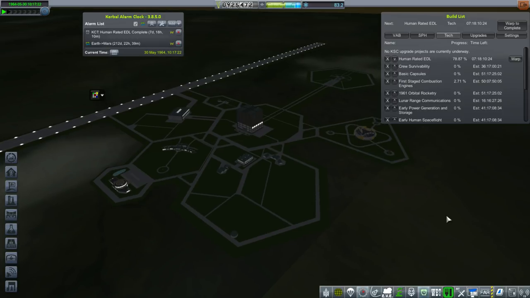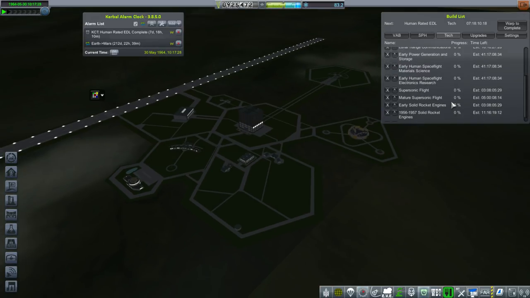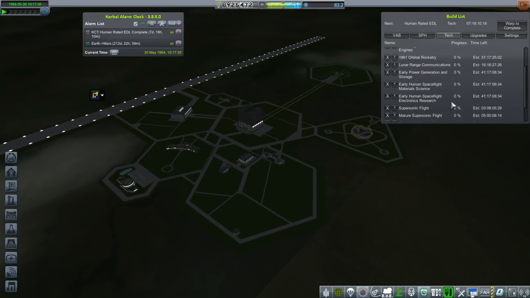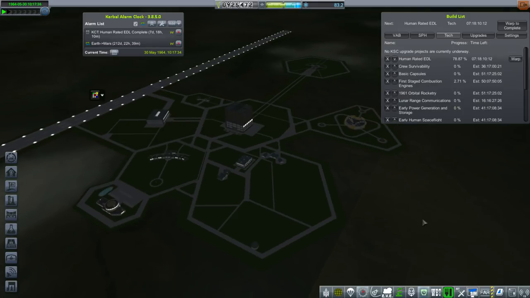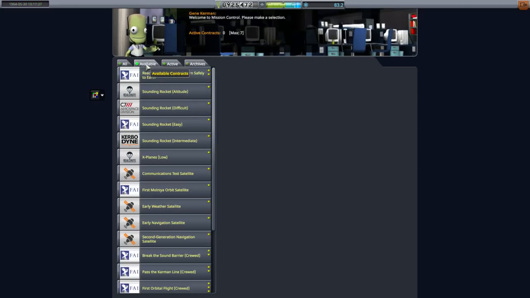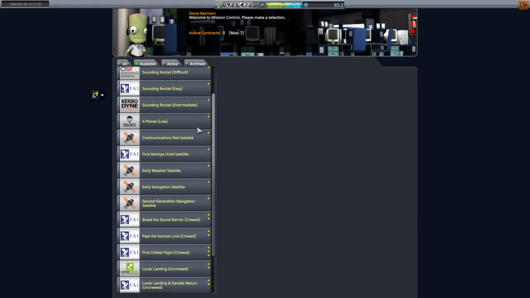I mean, we could keep it cheap, you know, shooting for the moon, if you will. A pie in the sky attempt. So yeah, maybe, but perhaps we should finally send a Kerbal into space. Do we have available contracts here? A lot of sounding rocket stuff still.